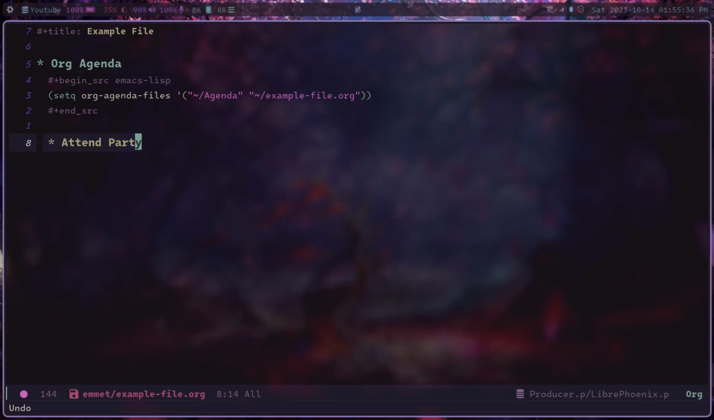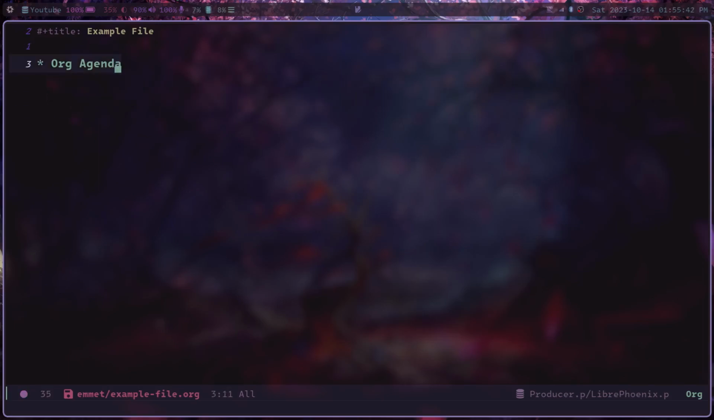The last thing we're going to look at then are links. And links are very important for any note-taking system. So how do links work in org mode? For a standard link, the way the link is written is either like this or like this.